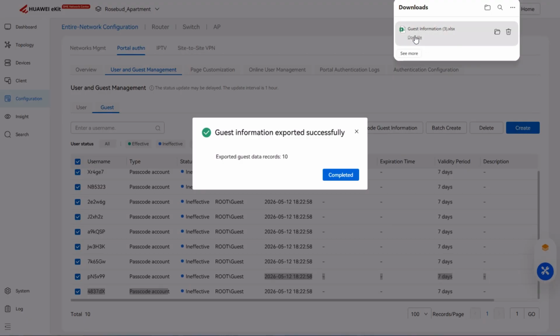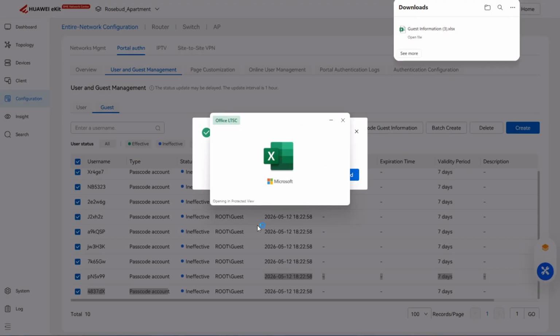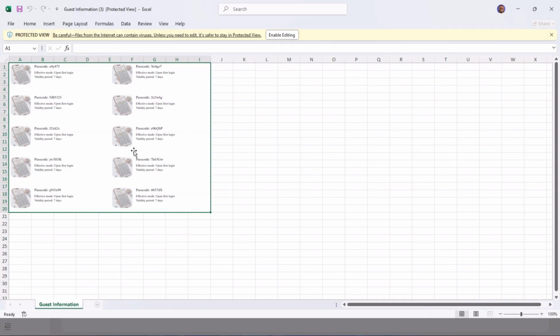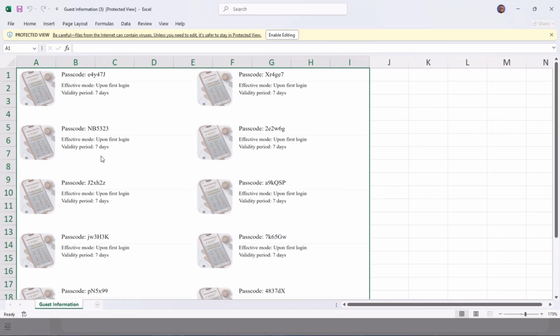So I can open the file now. So let me just open the file. It's going to be like an Excel file, but you can see print it or convert it into PDF. And let me just expand. So you see, this is how the voucher comes out. So you don't need to go anywhere else.